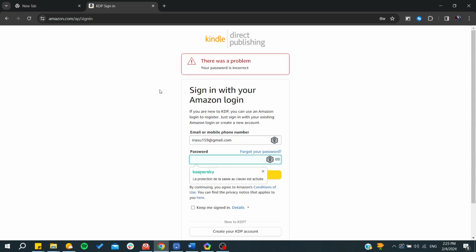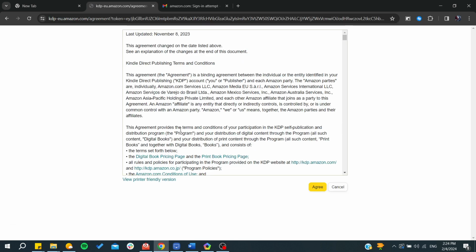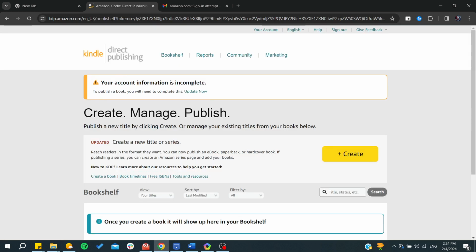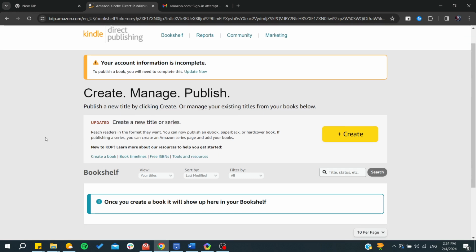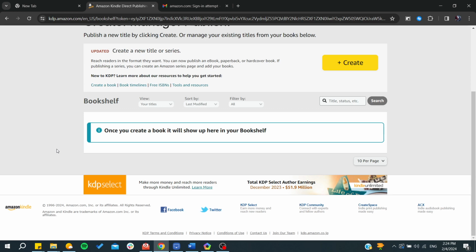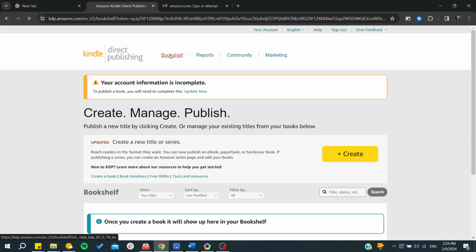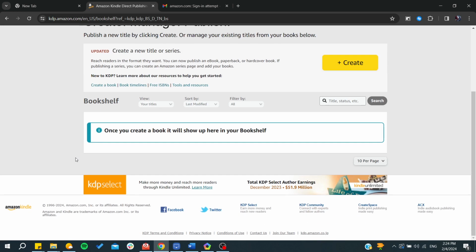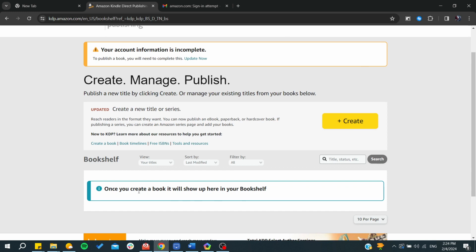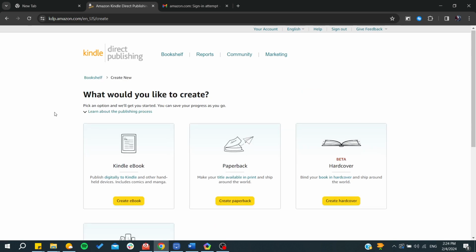and basically after you sign in you will need just to agree on terms of service, and here you will be able to start creating your new series or publishing your own Kindles. So here you will need just to go to your bookshelf, and basically here you can see everything you have. Basically I have no Kindle. You will need just to click create and you will be able to start creating.